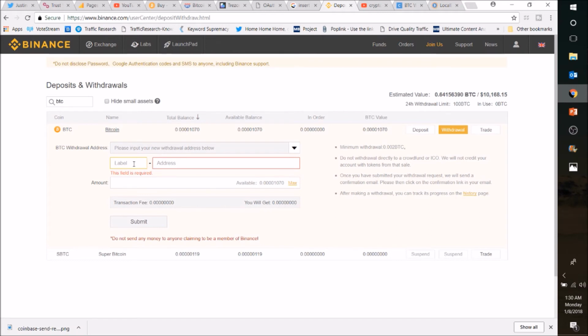And again, this is only for Bitcoin. If you're sending something else, you're going to have to use Ethereum wallets or something else. Each coin will have its own wallet. And then I can just click on max if I want to send it all, or I can choose an amount. And so it's going to see what my transaction fee is going to be.